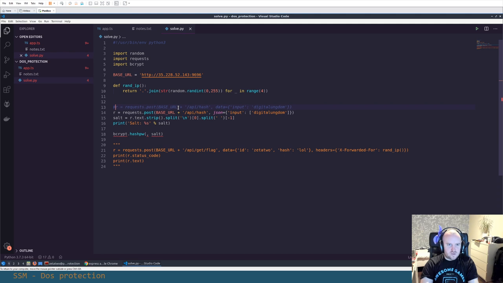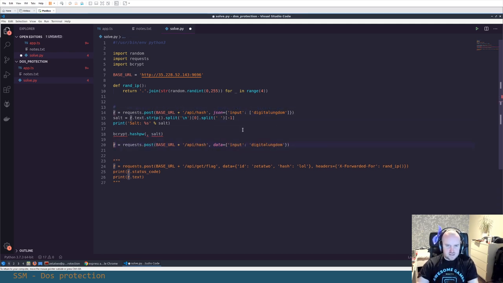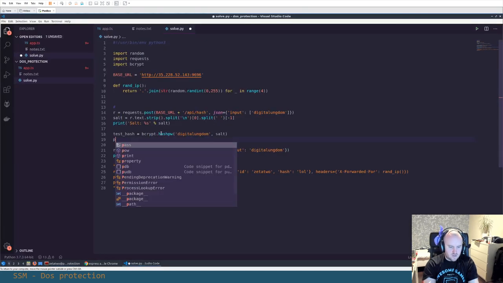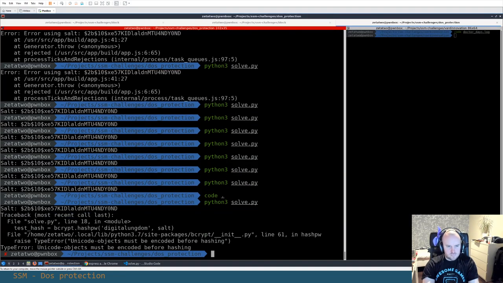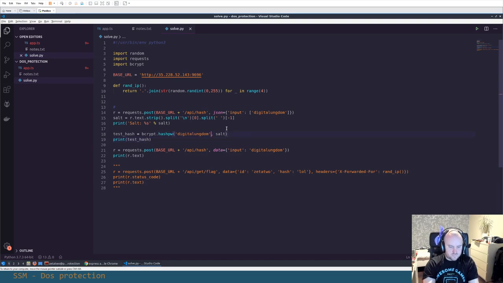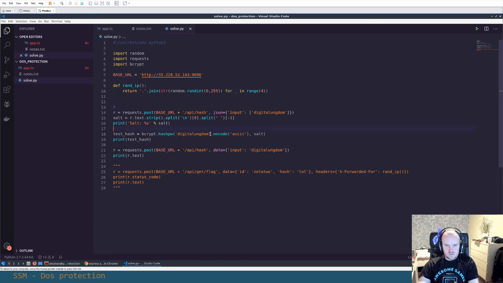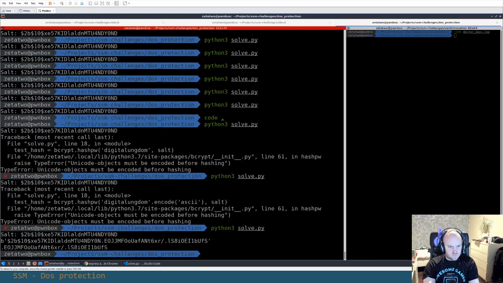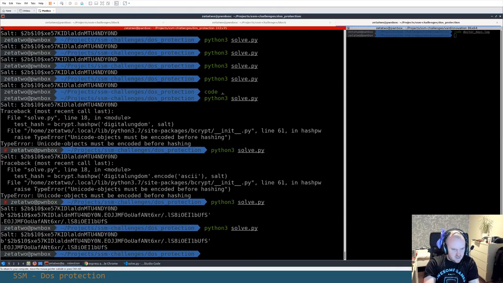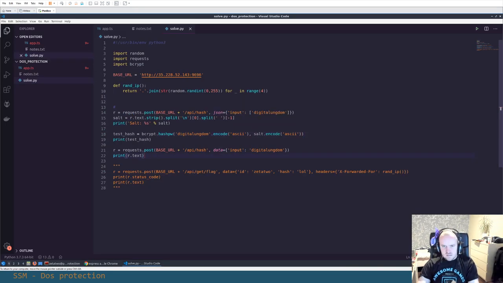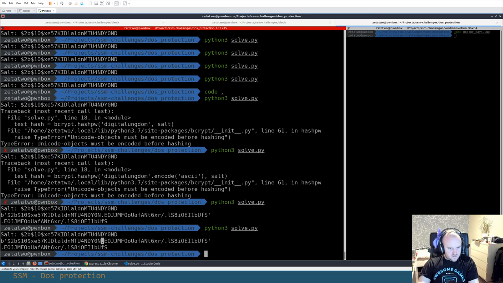So let's verify by doing the following. We hash the same string locally as we do against the server, and we see if they are the same. So maybe we need to actually do some changes. Yeah, looks like this is the same as this. Oh, because it includes the salt. Okay, so we just need to split on that and get rid of it. So split on the dot, yeah.